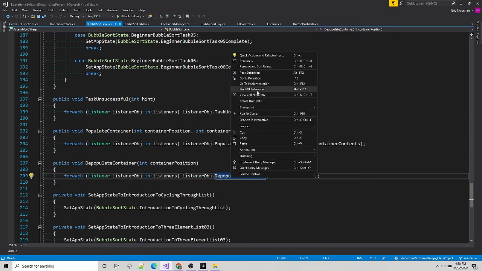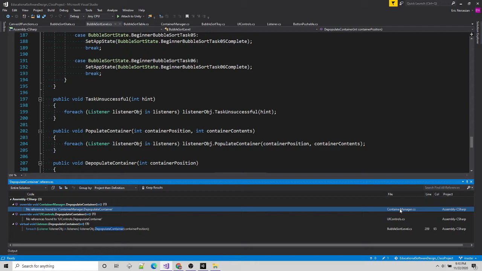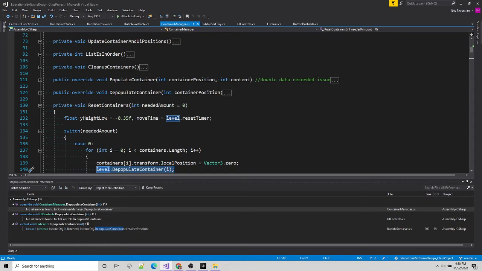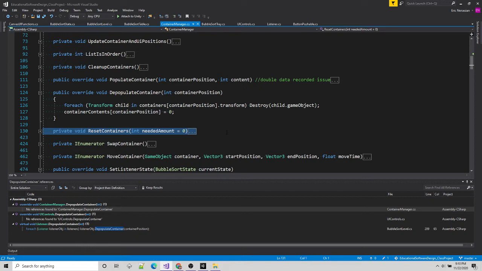All right, so our listener script is being implemented on the UI controls, which we'll look at next week. But we see it's calling the UI controls and the container manager. So the container manager is resetting the containers and the level. And it happened to also impact the UI. So I was going up to the level manager saying, hey, you better let everyone know I'm depopulating the containers, because it looks like other stuff besides the container manager needs to know about it.